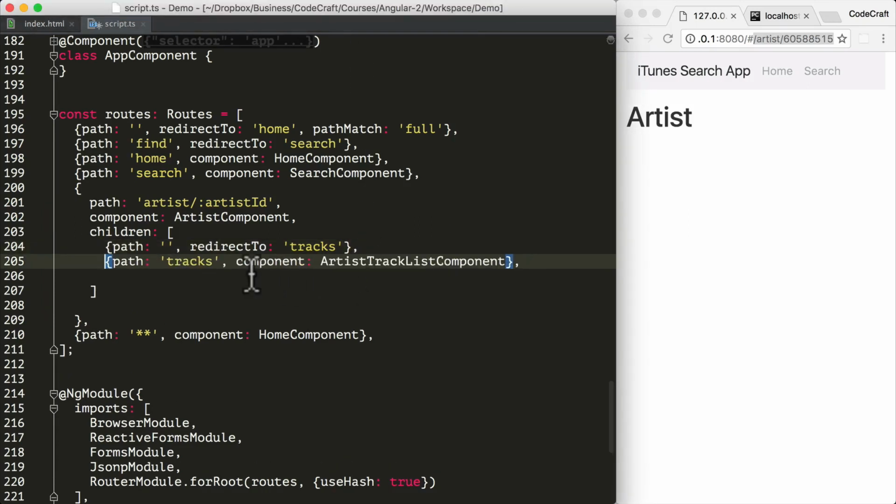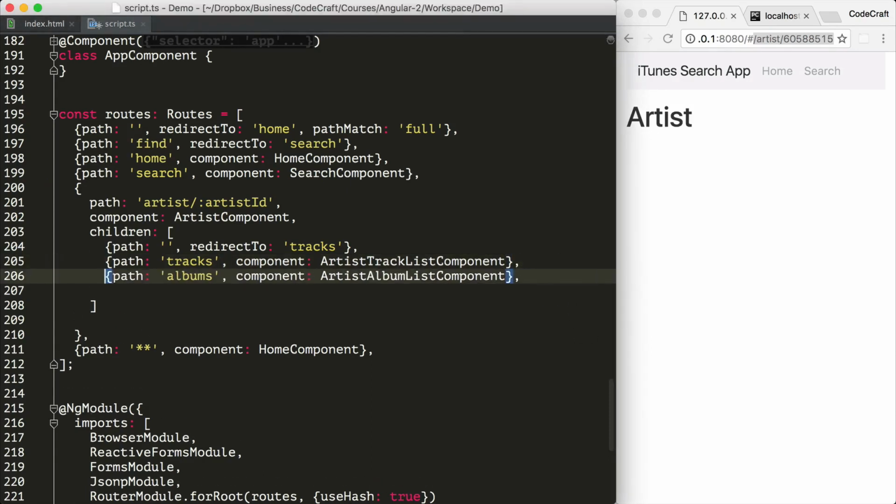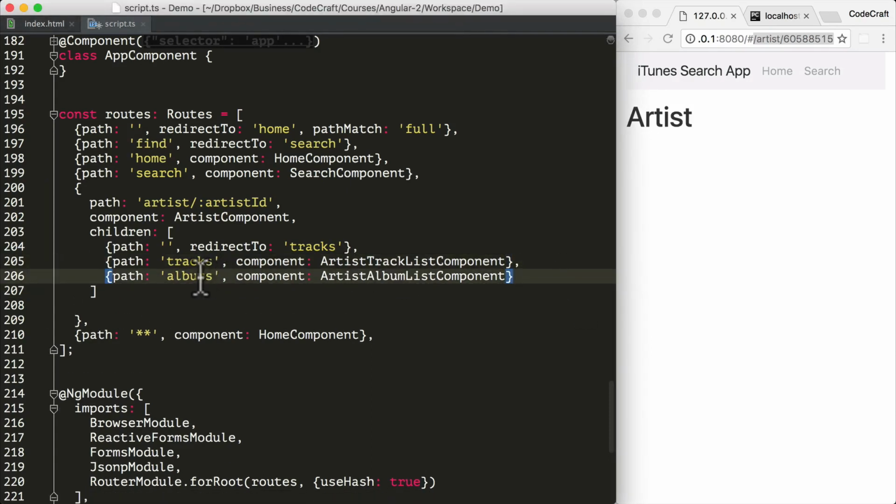Then our next root is the tracks root. And when we see the tracks root, I want to show the artist track list component. And our final child root is the albums root. And when that is shown, we show the artist album list component. So now I can add the menu items to my artist template.